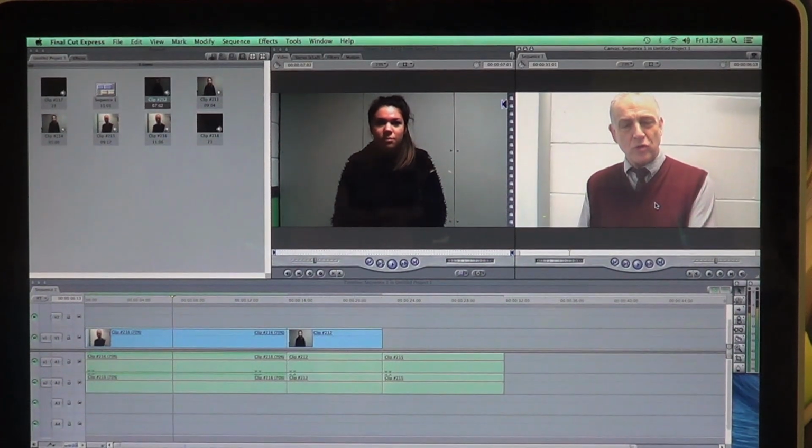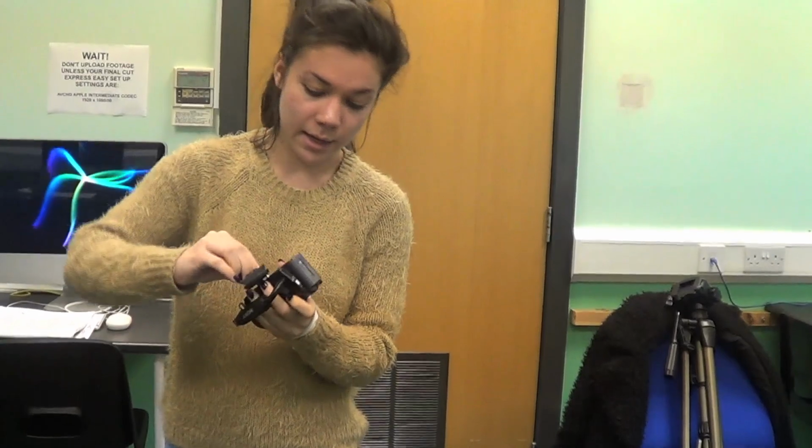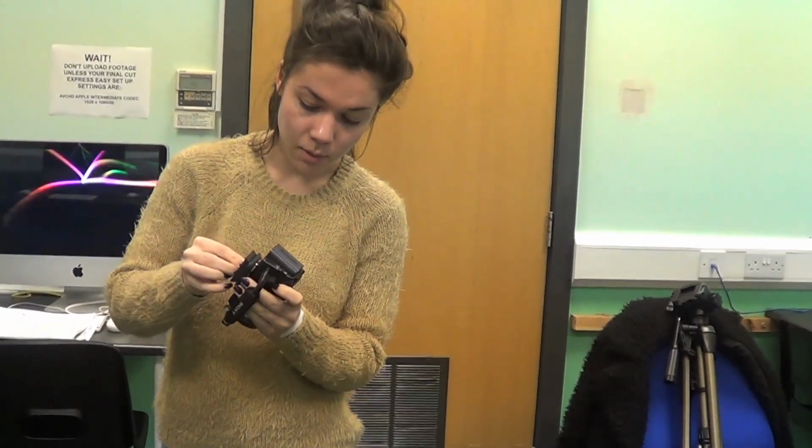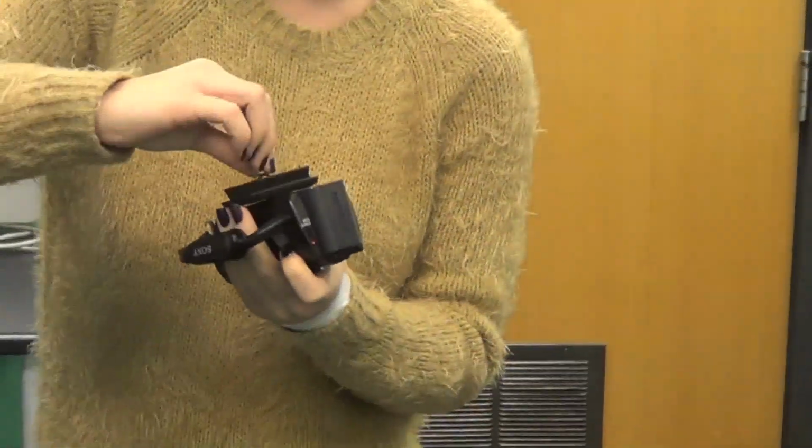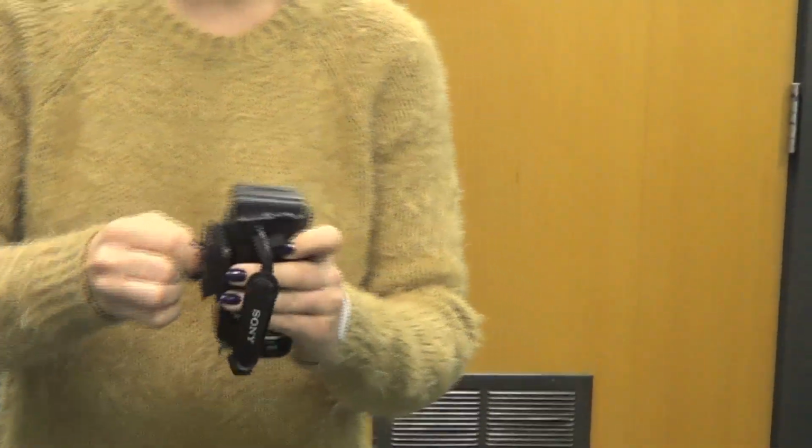for our evaluation question. When wanting to use your camera and the tripod, you've got to attach this part to your camera, and there should be a screw at the bottom that you can twist until it's secure, like that.